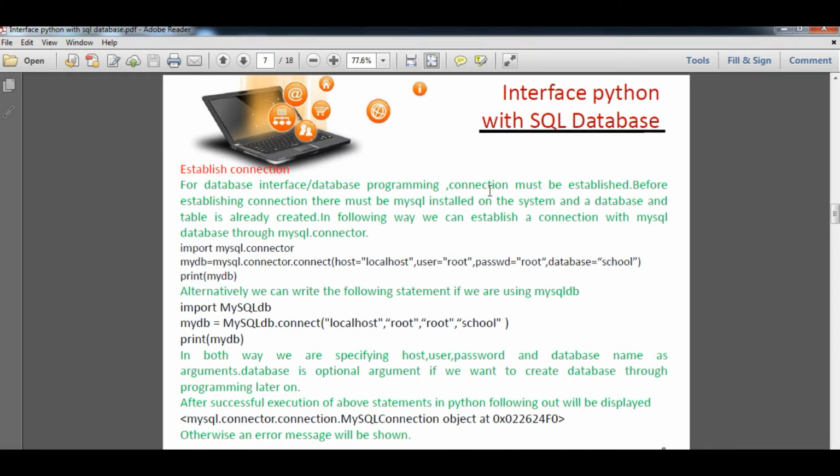First, what we will cover in this video is establishing a connection. As we know, after downloading the MySQL connector for Python, we just have to import it. And what is establishing a connection? Here you can see this particular line, which shows the establishment of a connection between the Python program and MySQL. For a database interface, the programming connection must be established. Before establishing the connection, MySQL must definitely be installed on your computer, and the database and table already created.